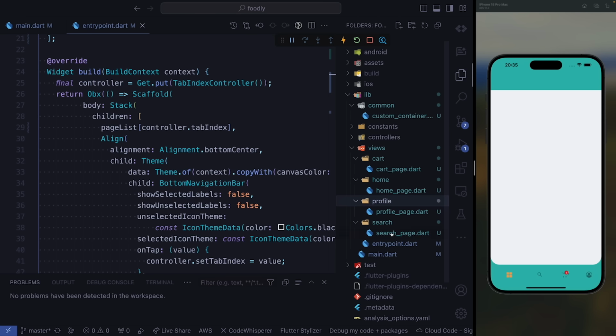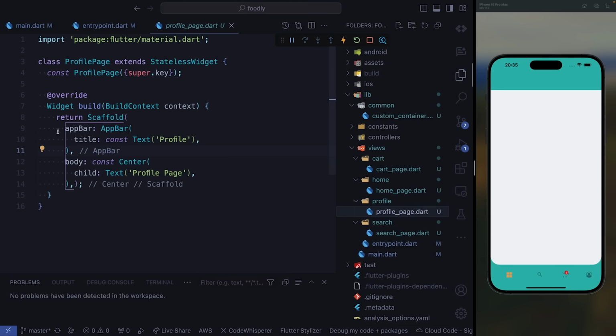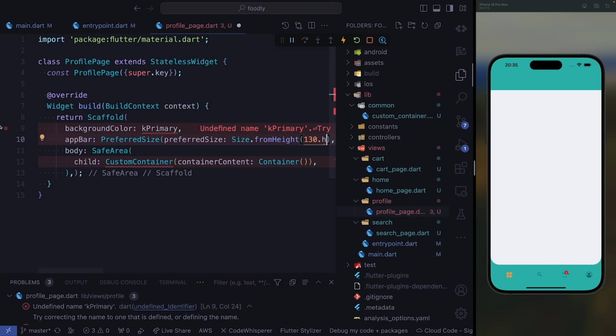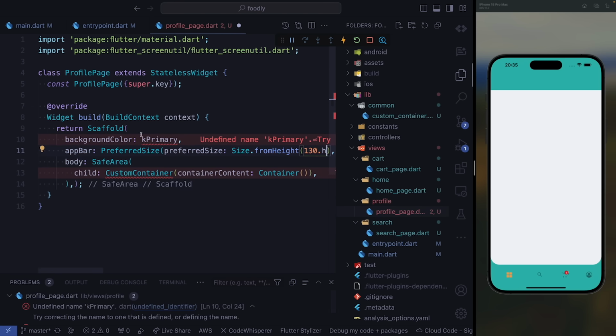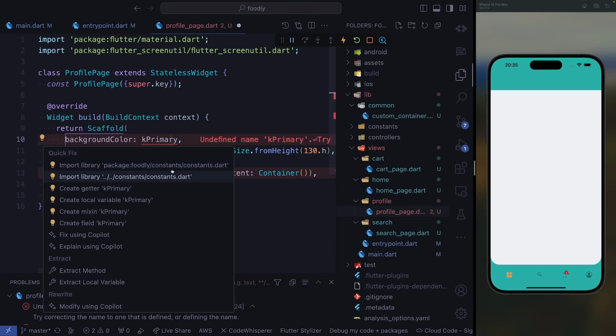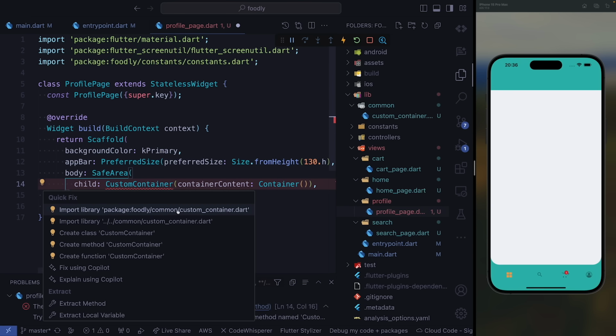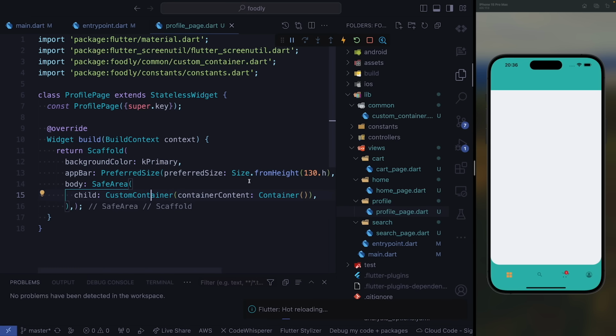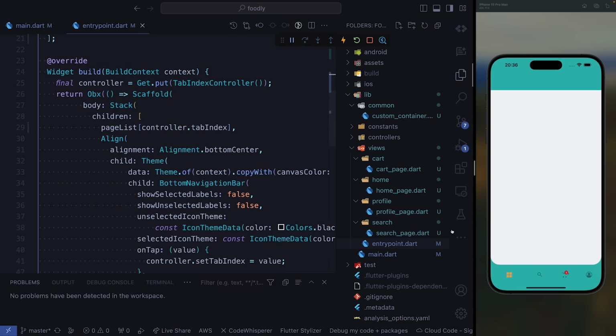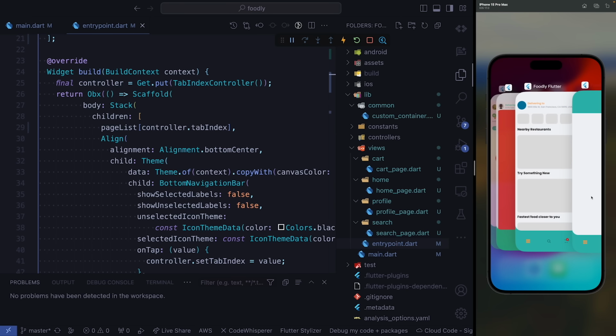So the last one is the profile. So for the profile, we need to do the same. First, we're going to import screen utils. Then we're going to import colors from our constants. And then we need our custom container. Then we save. So right now, if you visit all these pages, now they have like a uniform design. Okay, so we are done with our custom container.